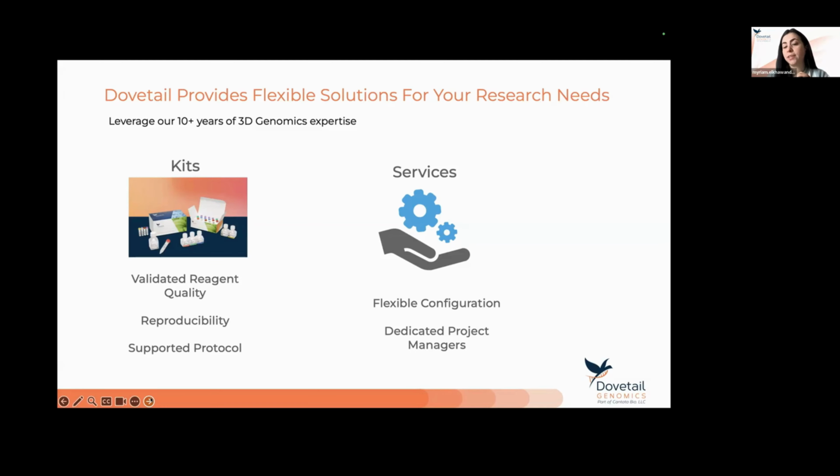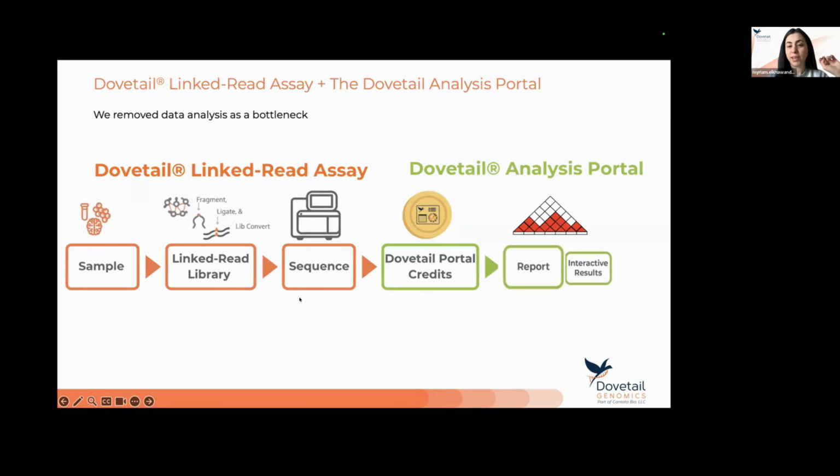And then you also have access to project managers that will follow up with your project and make sure you're updated with where in the process your project is. So this is more from that library preparation side of things.